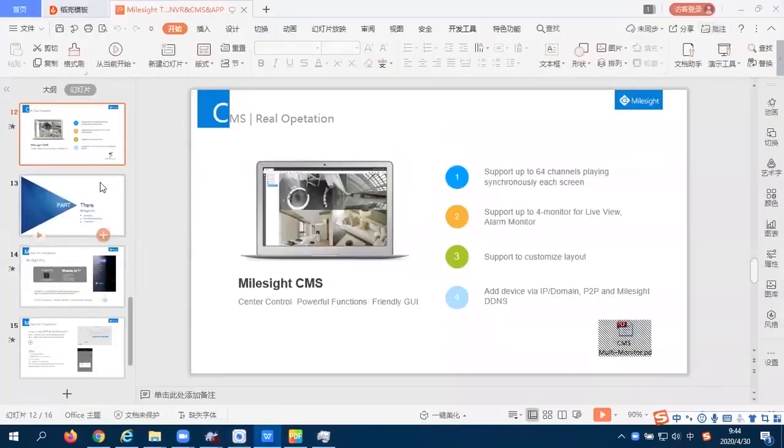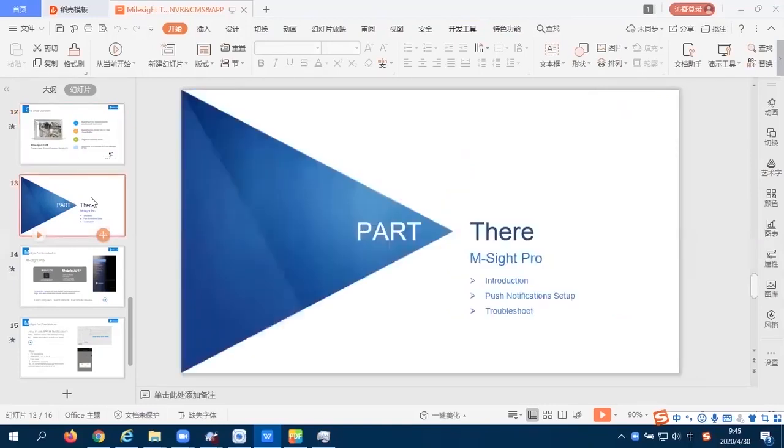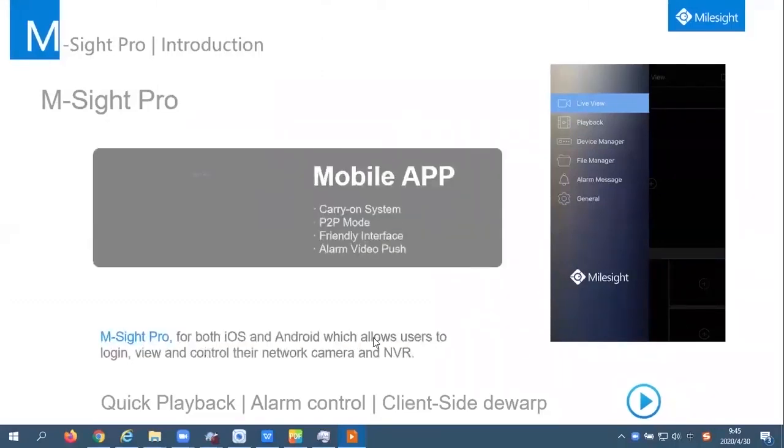Do you have any questions? If you don't, we will go to the APP part. Okay, so the first thing about the APP is the introduction.